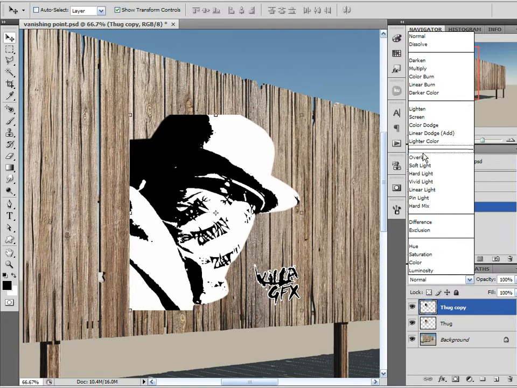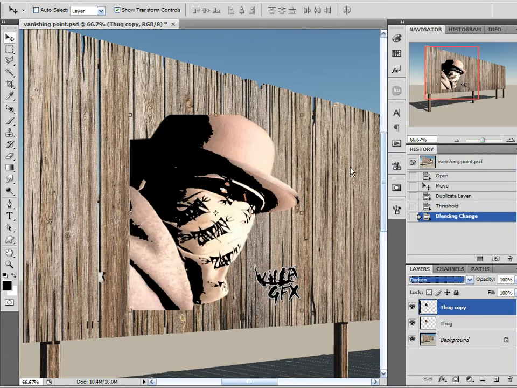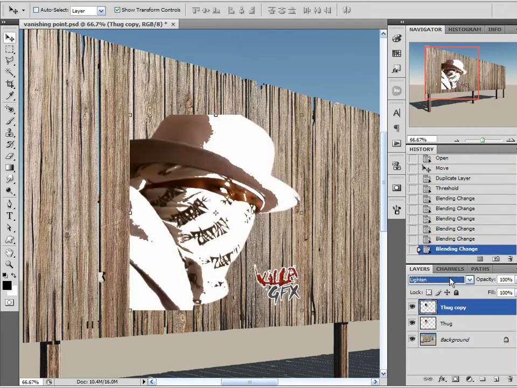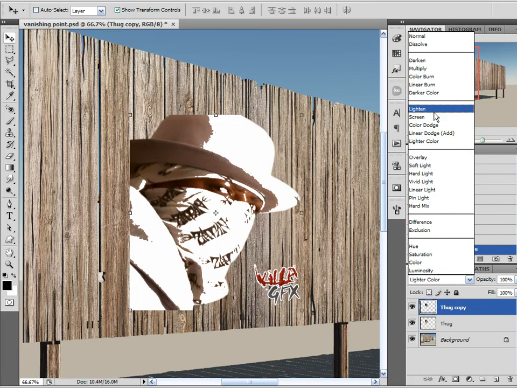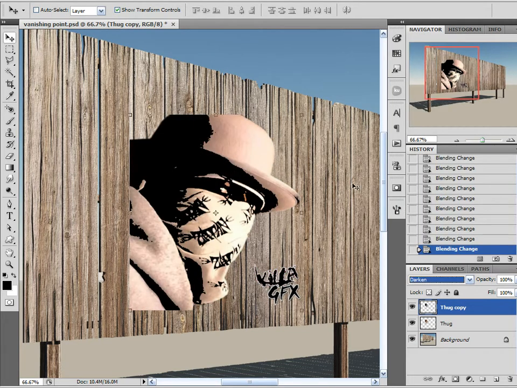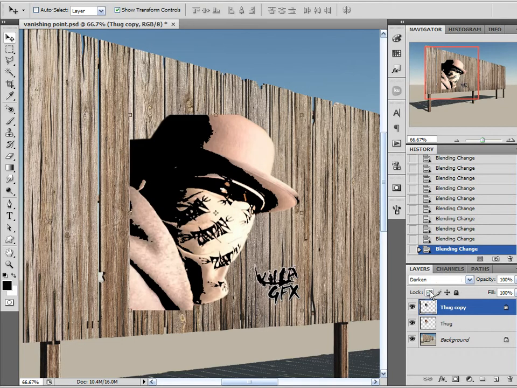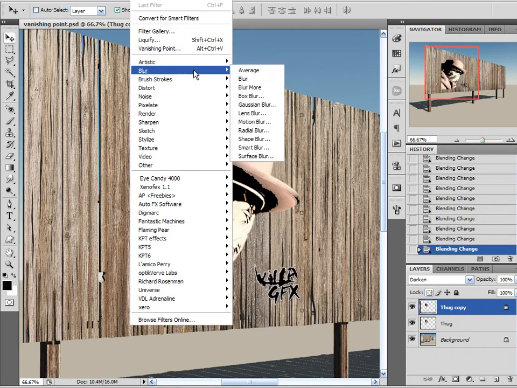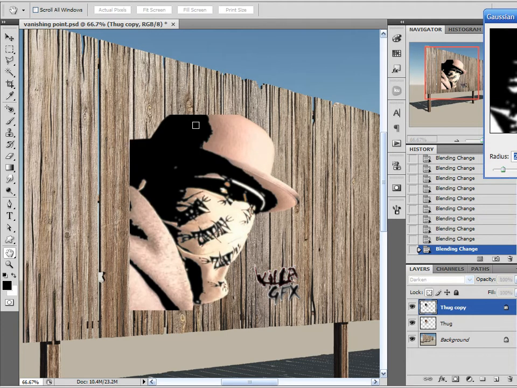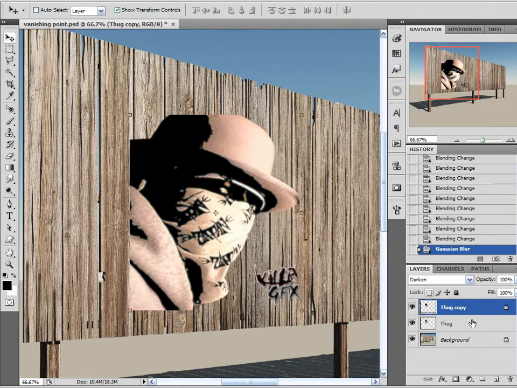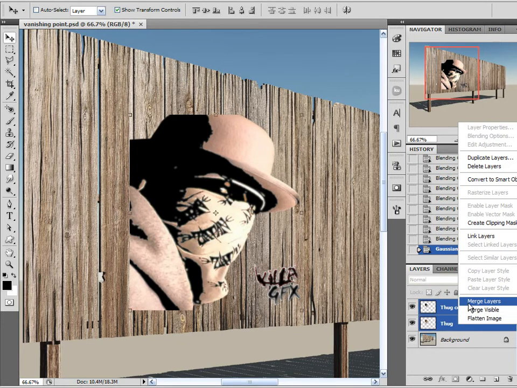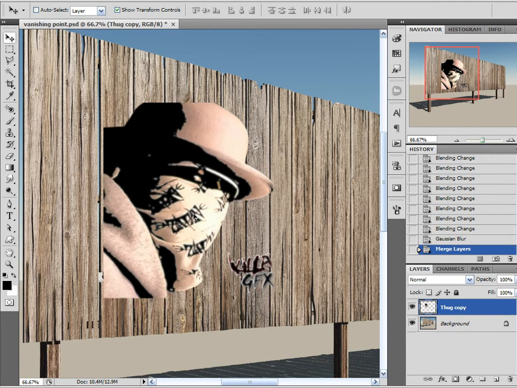And now I will choose, let me see, I guess I like darken. Let's see what other options I have. I think I'll go with darken, and I will take that and apply. First I want to lock the transparency of that, and I'll apply a little bit of Gaussian blur to that. Okay, that looks good. And merge it to my background layer. Now it looks more like wall art than a photo.